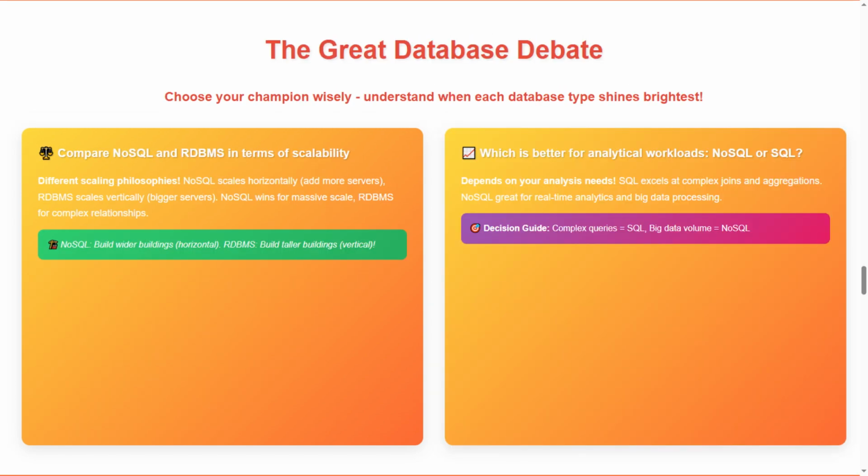Time for the great database debate. Your challenge: choose your champion wisely. Understand when each database type shines brightest. First comparison: compare NoSQL and RDBMS in terms of scalability. The key difference is different scaling philosophies. NoSQL scales horizontally by adding more servers. RDBMS scales vertically with bigger servers. NoSQL wins for massive scale, RDBMS for complex relationships.